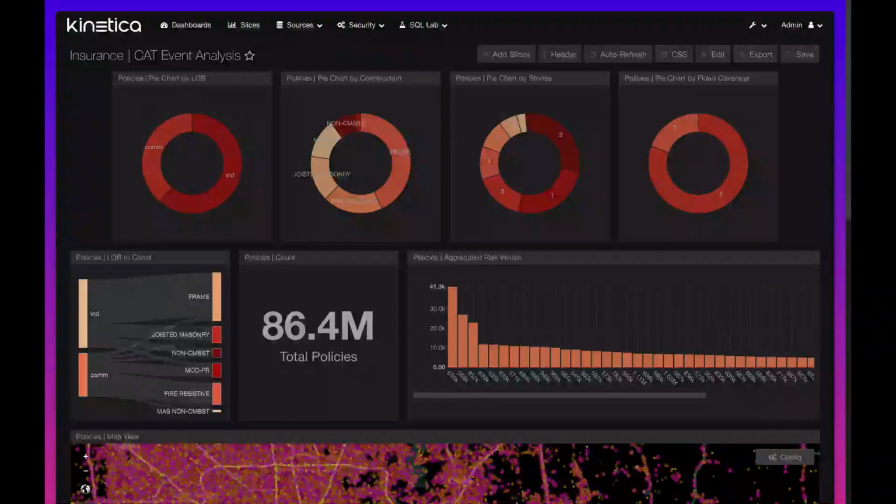Welcome to this demonstration showing Kinetica analyzing geospatial data on a massive scale. This demonstration is based on an insurance analysis scenario and is derived from some work we've been doing with a few different customers, including two different reinsurers, two insurance companies, and a couple of banks as well.